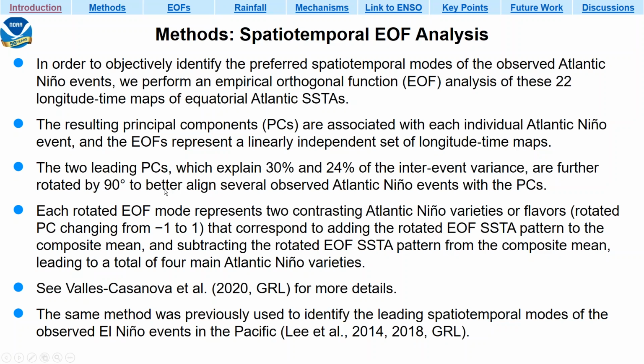We rotated these PCs by 90 degrees so that some of the observed events align better with the PC axes. Each of the rotated EOF modes represents two contrasting Atlantic Nino varieties, or flavors. I use them interchangeably; sometimes I use flavor, sometimes varieties. It's the same thing here. That corresponds to adding this EOF pattern to the composite mean and subtracting the EOF from the composite mean.